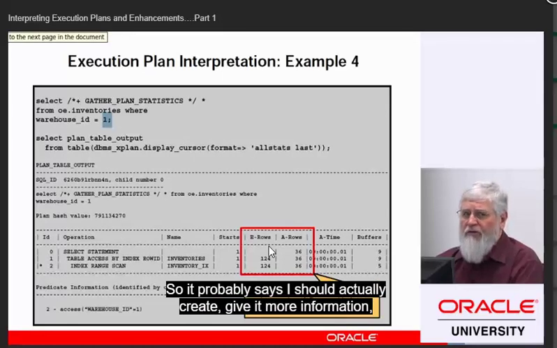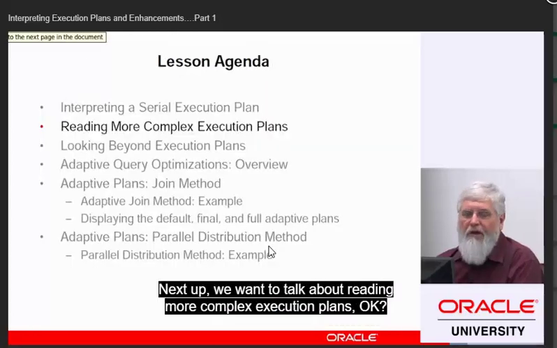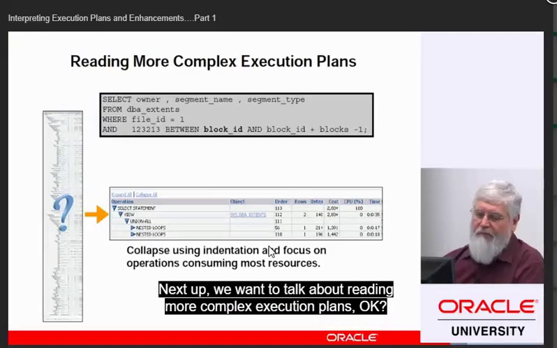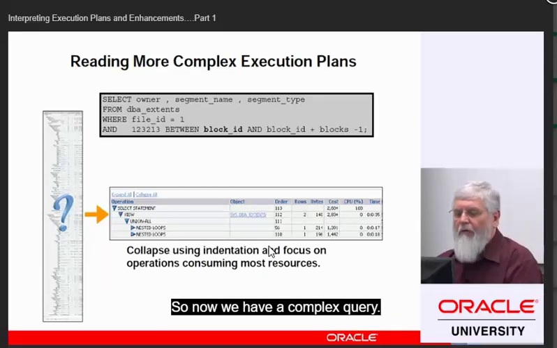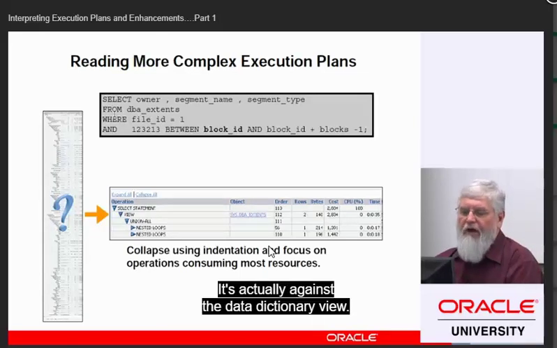It's actually against the data dictionary views. There's fun because some of them are very complex queries. They show you a little outline that they shrunk so you can't possibly read it. Now, how the heck do I start looking at this? It gets really tedious trying to find out what the most indented is. So their suggestion is collapse it.